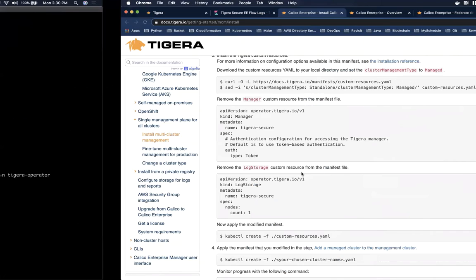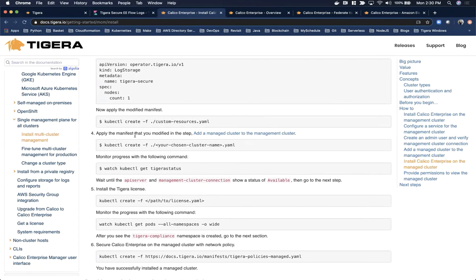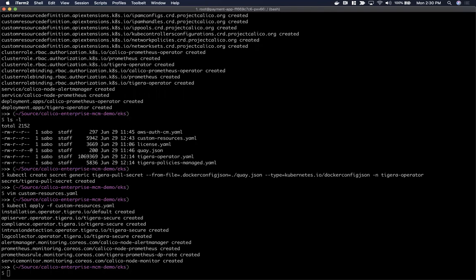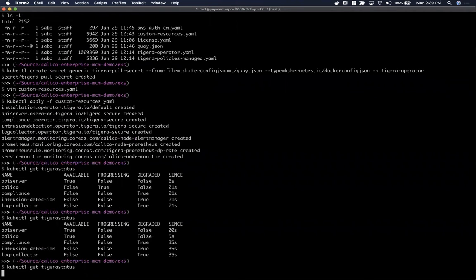All right. If we come down here, you can see the next step is to apply custom resources, and then we need to apply the manifests that we modified in this step here. We're going to add the managed cluster to the management cluster. First, though, let's take a look at this. Calico Enterprise has an operator-based installation. It makes installing Calico Enterprise, and the management and upgrades of it, really easy. As you can see here, Calico and the API server are starting to come up.